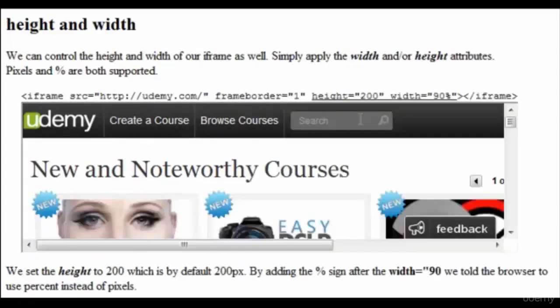Setting the height and width is very easy with an iframe as well. All we have to do is simply apply the width or the height attributes, and both pixels and percent are supported. Here we have a height of 200. By default, that means 200 pixels. And we have a width of 90%. If we specify a percent, then it will use percent. If we do not specify a percent, the browser automatically assumes that you're using pixels.